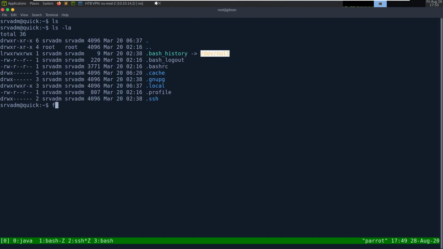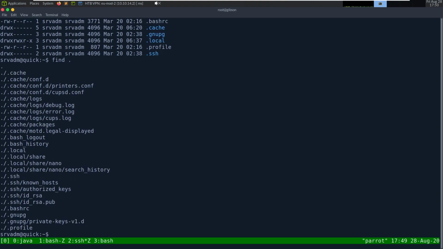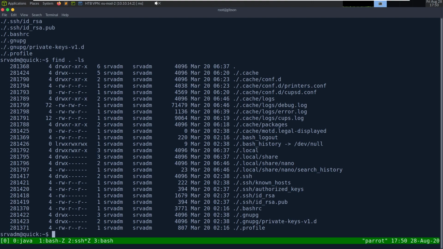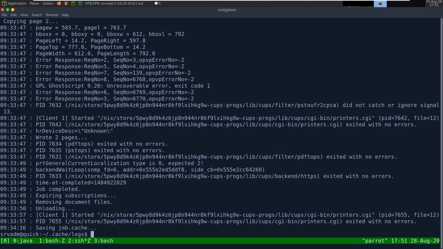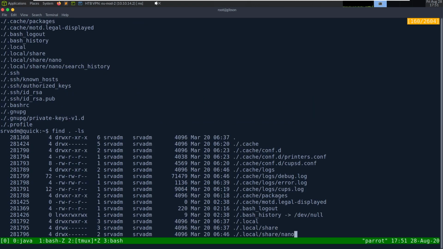So if we do a find dot to see what files exist here. Let's see. Bash history is to /dev/null. And everything is March 20th. But the cache directory is interesting because it has logs. So let's look at logs. Cups is the printer log. So let's see. Is there anything cool here?